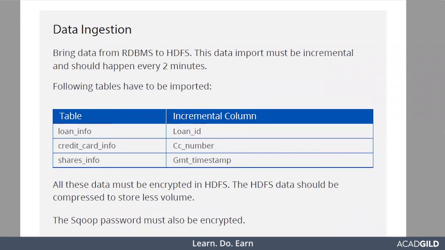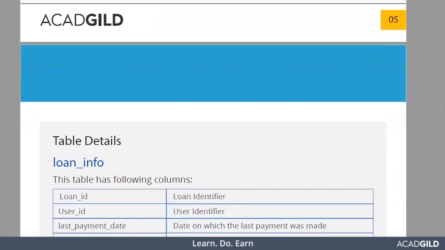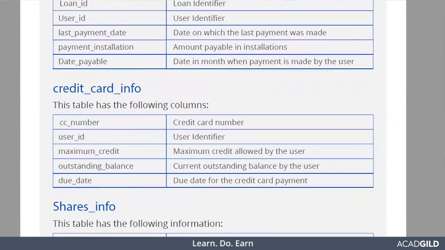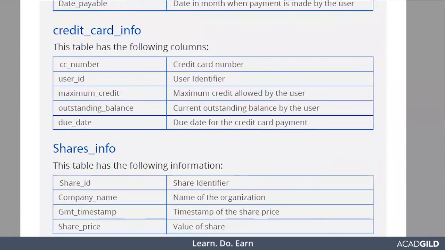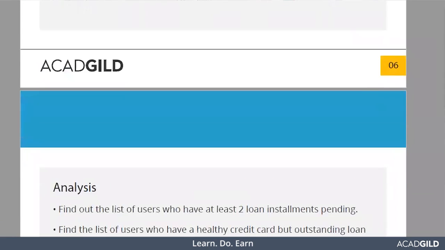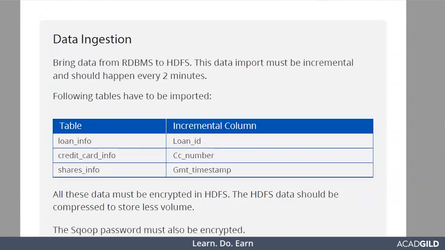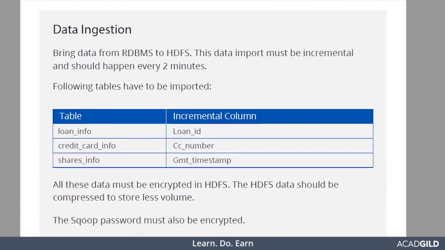So first of all, we will have to create these tables in MySQL: loan info, credit card info, shares info, and accordingly the various fields will be there in MySQL. After that, from MySQL, we will be running a Sqoop job to import the data into Hadoop. Once the data is imported into Hadoop, we will be creating some stage tables like loan info stage, credit card info stage, shares info stage.